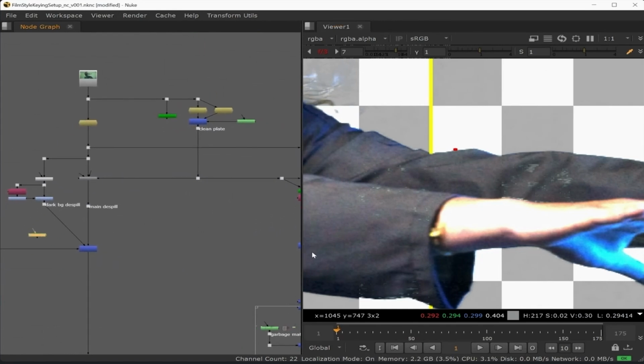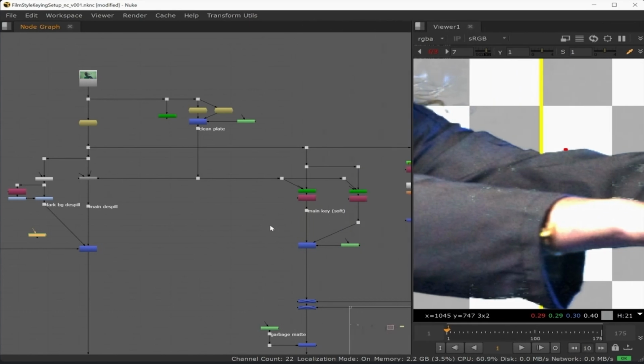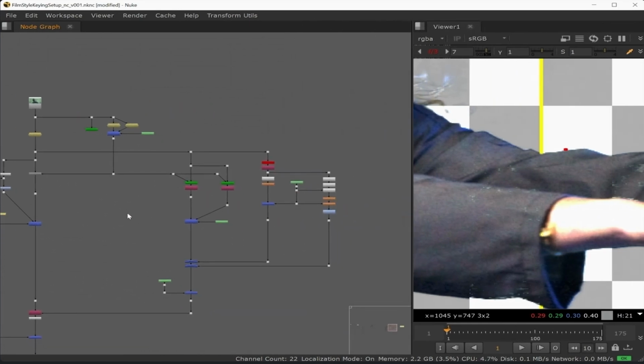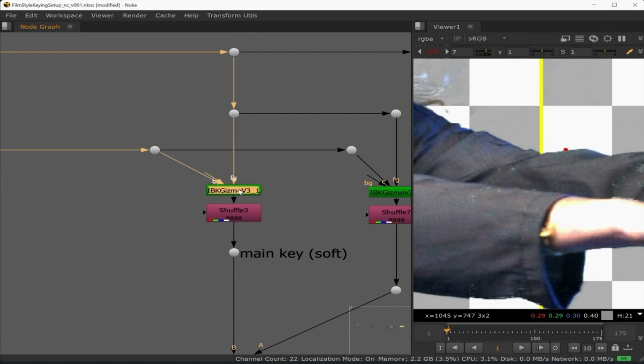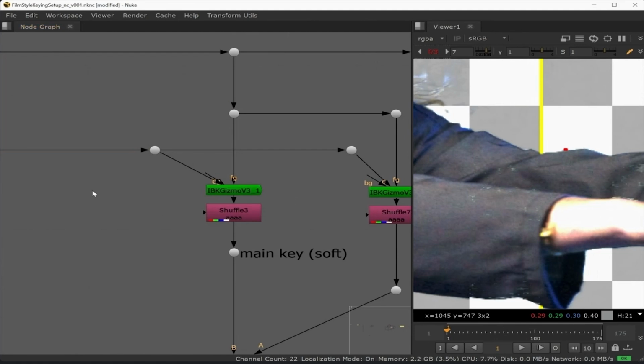All right, let's look at what's going on over here. There's a couple of different things happening. I'm using the IBK for my main key. And usually there's this IBK color node that you use with it to regenerate a clean plate.